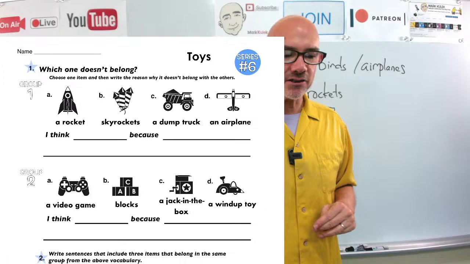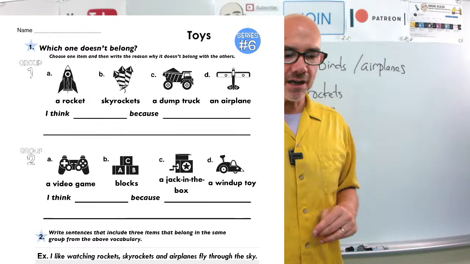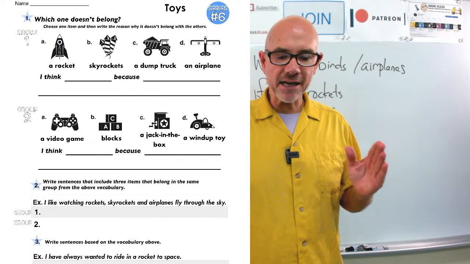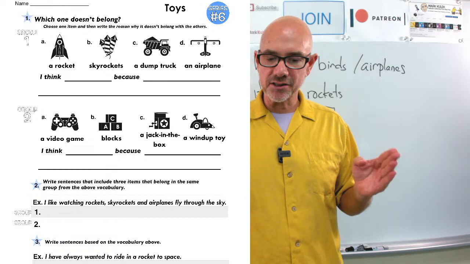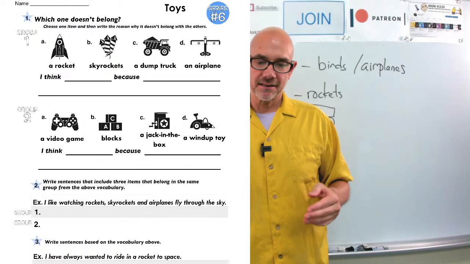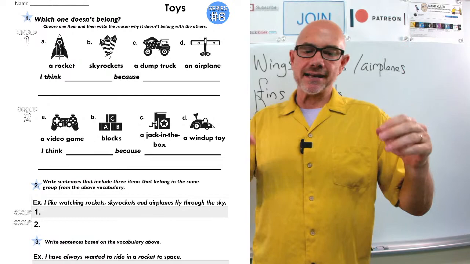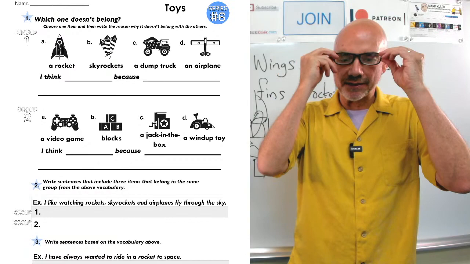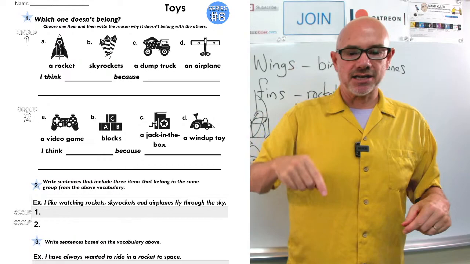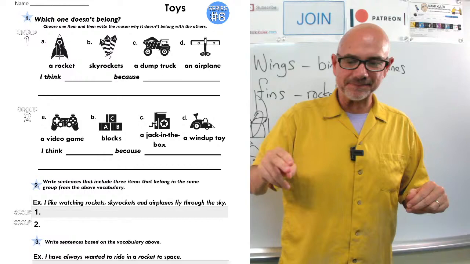Okay, let's go to step two. So what we did with step one, okay, let's see. Katie says, I think blocks because you don't need to trigger anything on it for it to work. Yes, that's right. Good, Katie. So blocks don't require any knobs. They don't require any attachments, right? They're just blocks. They require nothing but your imagination. All it requires is your brain, right?